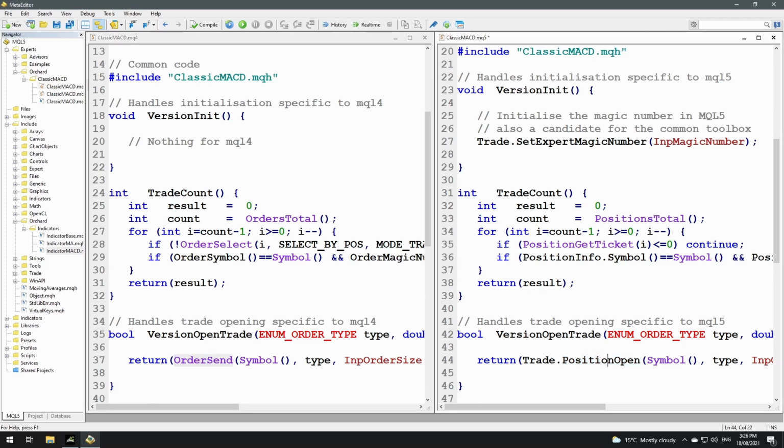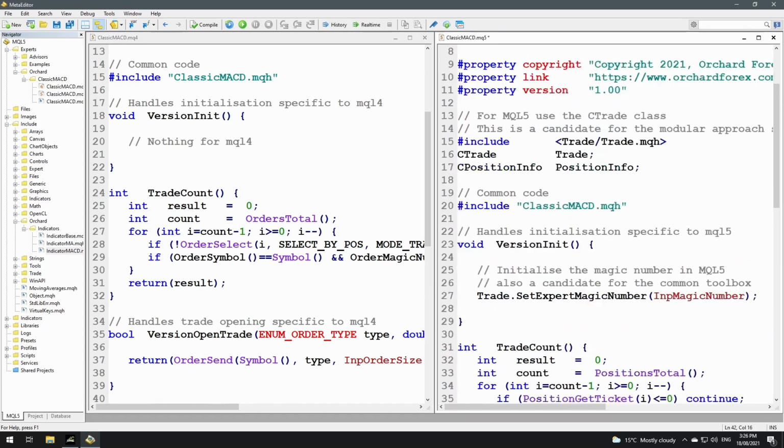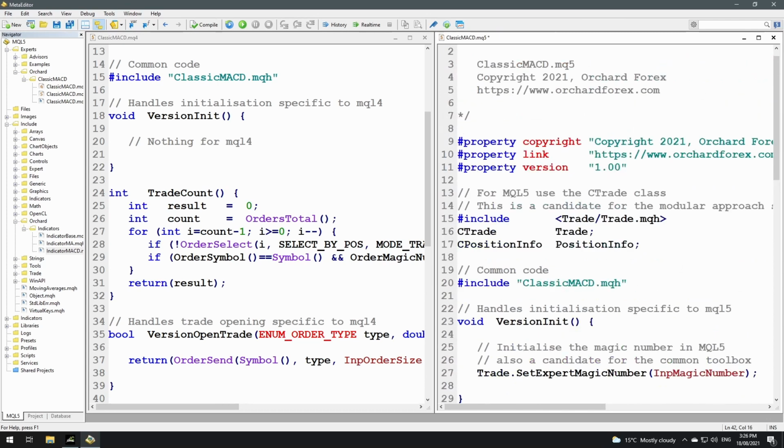And I'll only be creating as much as I need in these classes. I'm not going to try to create an all-encompassing class. I'll leave that until I need to make further changes. So first thing to do is to remove the need for this separate version open trade between the two versions, and then I'll be able to put everything inside this classic MACD.mqh file.